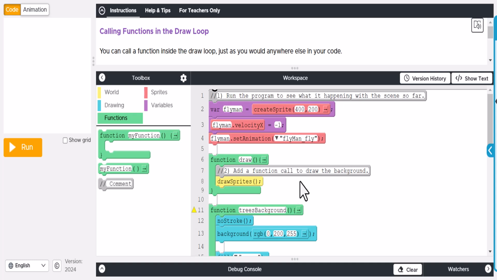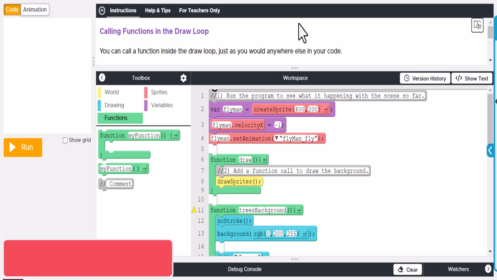All right, so today we're looking at functions, lesson 25 functions, and we're doing the practice activities. In this one, we're doing calling functions in a draw loop. It says you can call a function inside the draw loop just as you would anywhere else in the code. Of course, inside a draw loop means it's going to loop through and keep running that function, but that is something you could absolutely do.